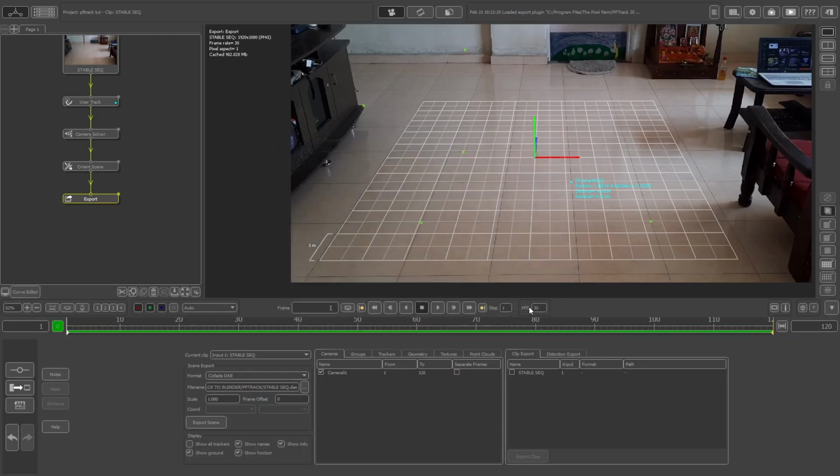Okay, save. And now just make sure that this is ticked from frame 1 to 120. That's correct. This is the clip, and I don't want to export the sequence. Then scale. You can of course scale it in Blender, so I'll show you guys how to do that quickly. And frame offset, nothing. All that is set. These are a few options: show name, show info, show horizon, show ground, yes, and show all tracker markers. We'll get to know them anyway. So all that's left is to click orient scene and export scene. Export scene, and there you go. The export succeeded. Yay, good job.